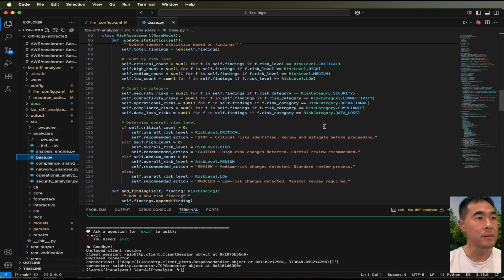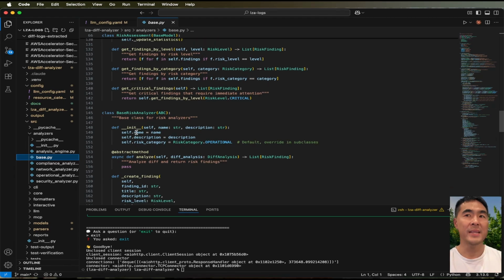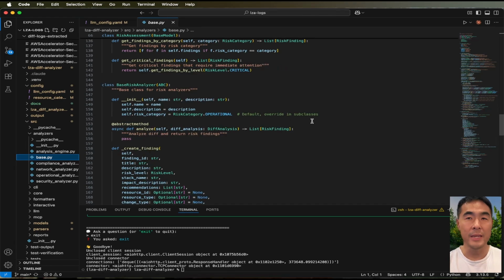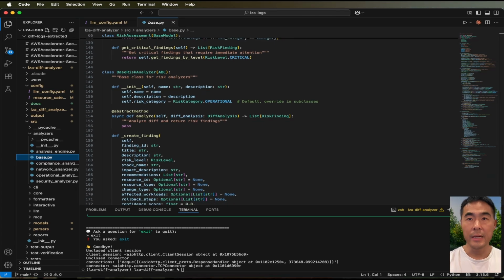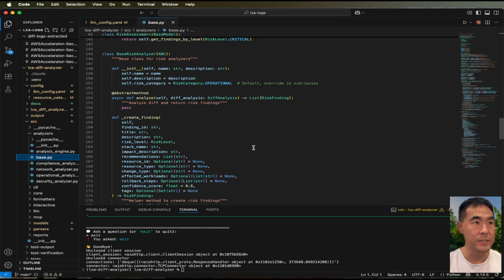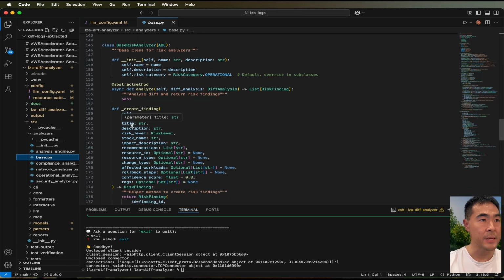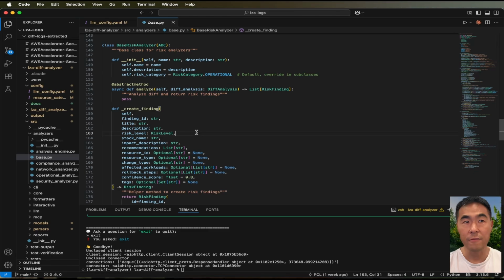Let's look at the base.py file. When it's analyzing infrastructure changes, we need consistency. There's this base risk analyzer template that defines what the pattern is for each type of analysis, whether it's a security related risk, a network risk, or a compliance risk. It is following some sort of a checklist that this is the finding, these are the sections of the finding that it should have, that there should be a title, a description, risk level, stack name, impact description, and so on.